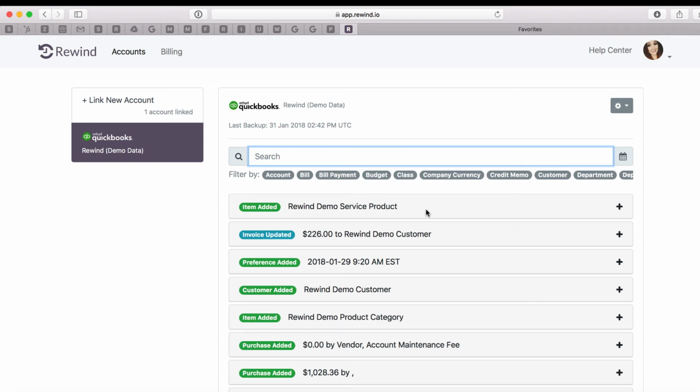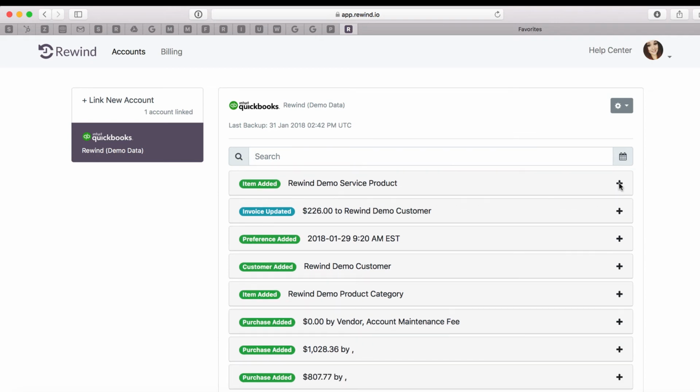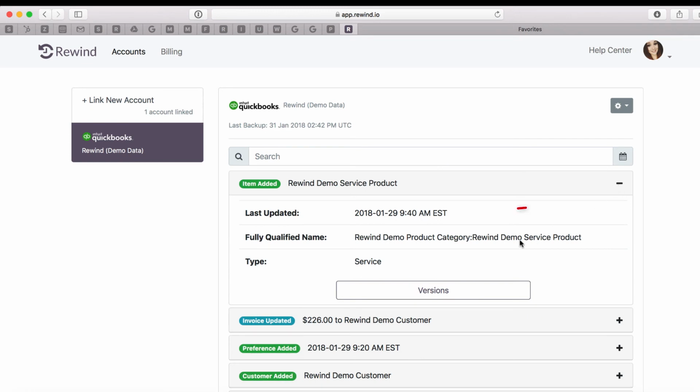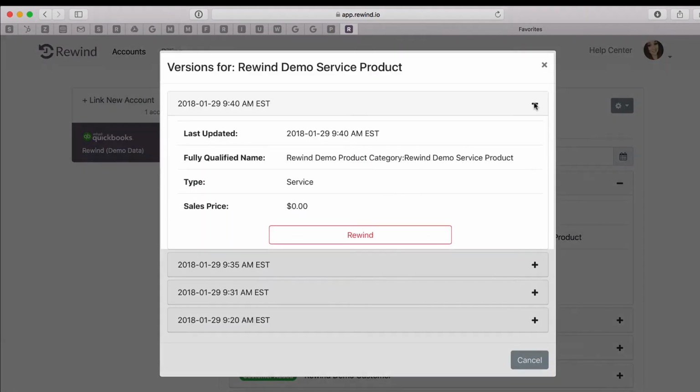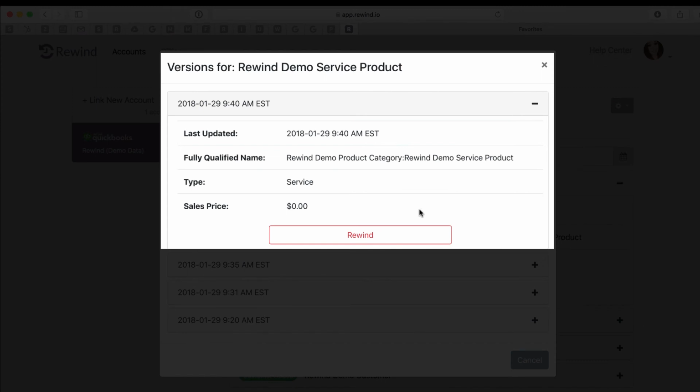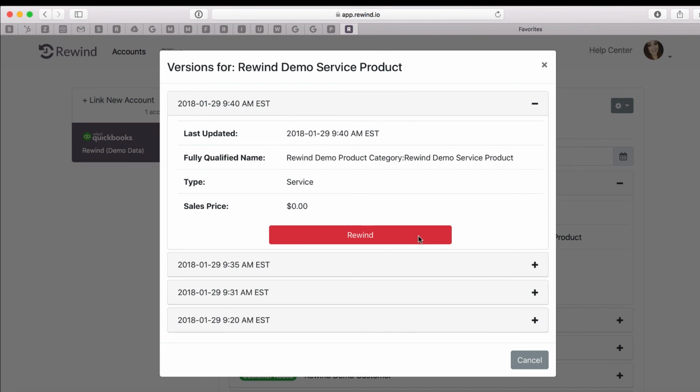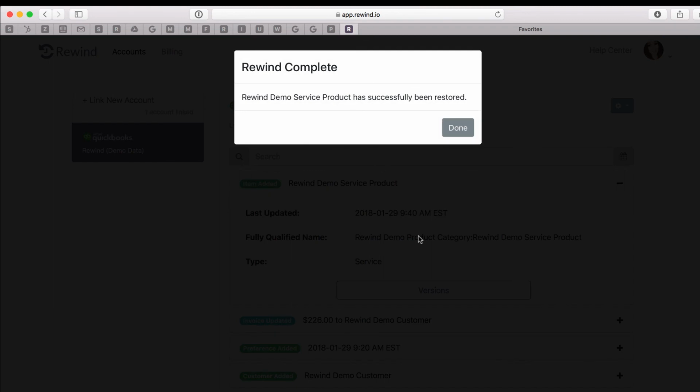To view a backed up item, click on the plus sign on the right-hand side of that item. From the drop-down list, you'll see the last time this item was updated, as well as its previous versions. Clicking the plus sign next to each individual version allows you to view that version's specific details, including when it was last updated. Last but not least, you can simply click on Rewind to rewind that item back to your QuickBooks Online account. And that's it!